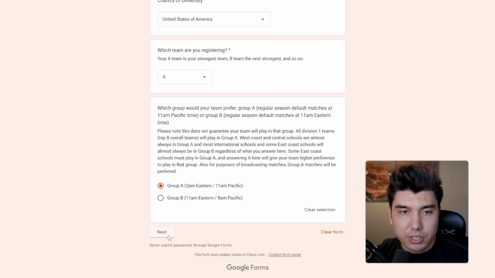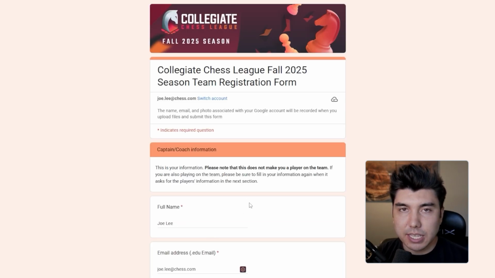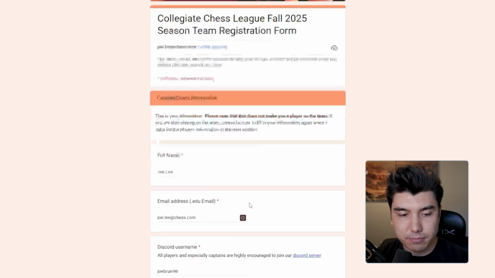Moving on to the next section, this is the captain/coach section. This is going to be where you put in your information. This tells us who the main contact of the school is, and this is the person that we will contact if that team wins any prizes or if they have any issues. You are the main contact for that team.